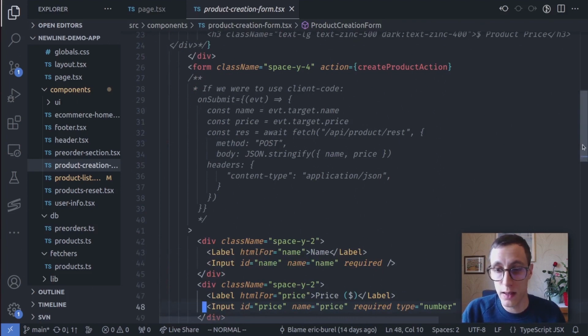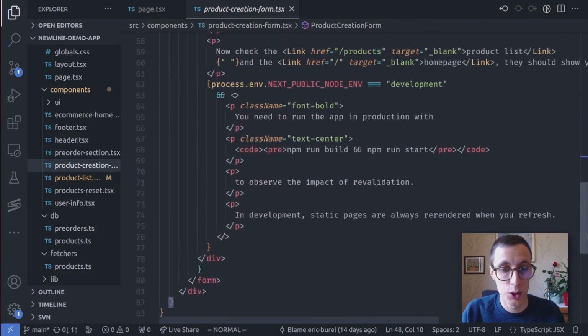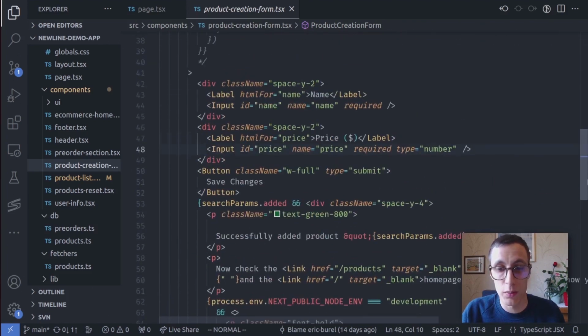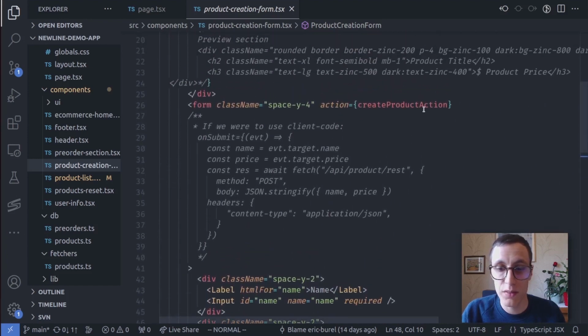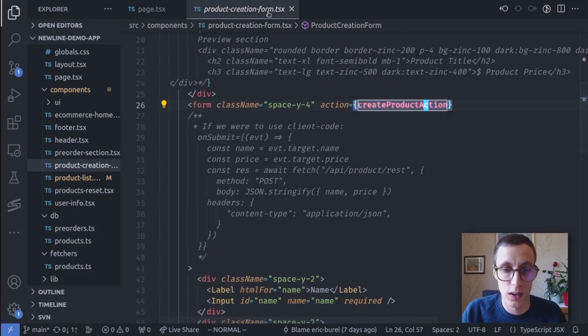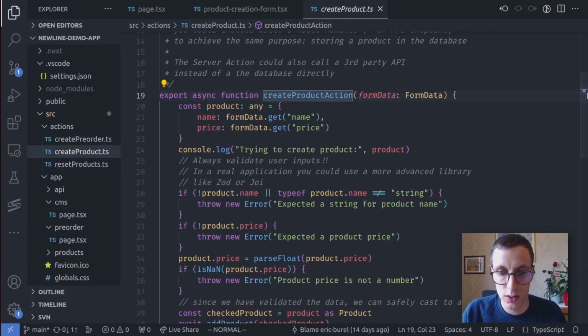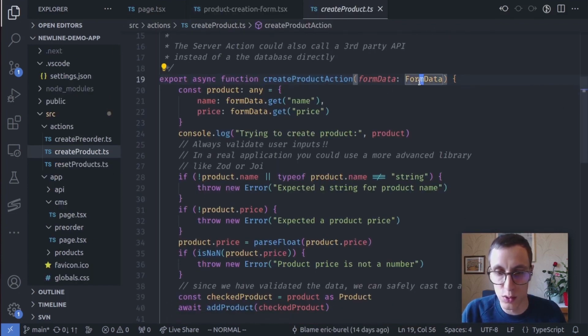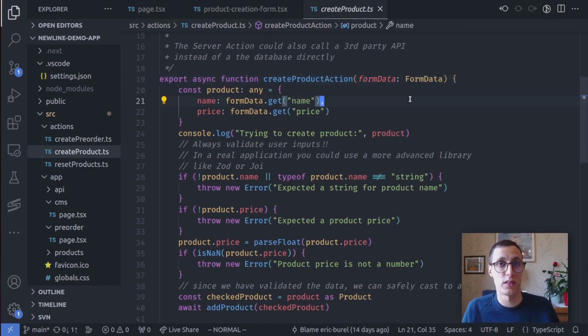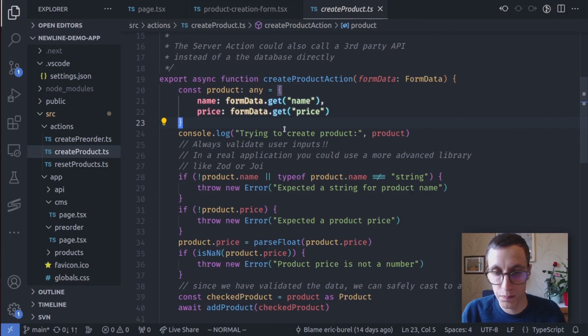We don't need any of that with a server action. Okay, we just display the form, create a button to submit the form, and then we have this action. So let's dig into what it does. It's a server function that gets the form data as input. Form data is a structure from the web platform, so something that is available in JavaScript anywhere that represents a form. So I can get the different inputs of the form.